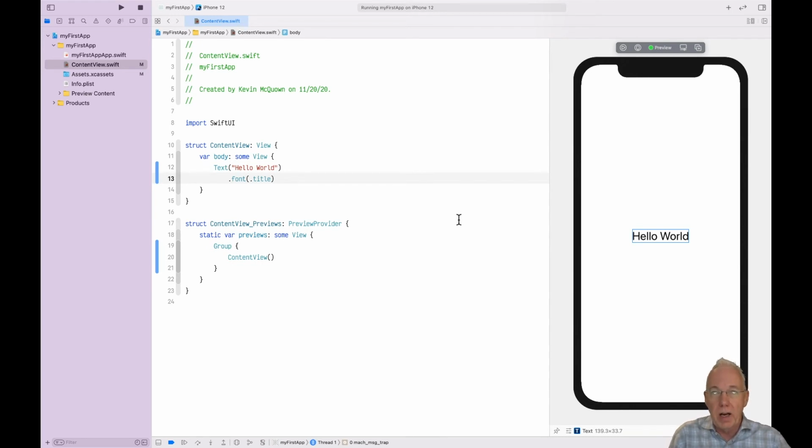So let's add another modifier. In this case, we'll do the foreground color. So we can do, again, one of two things.